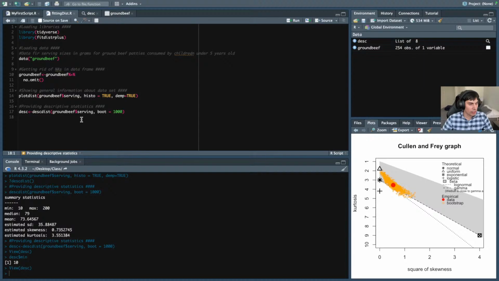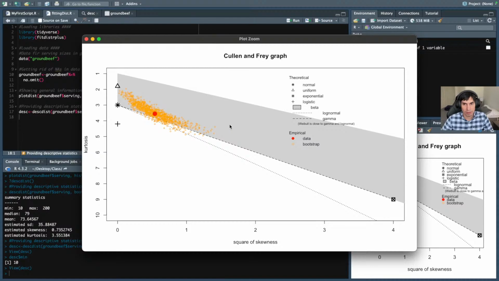Okay, now we go into the important part. Now that we have a general idea of how our data looks, we have here several theoretical distributions: normal, uniform, exponential, logistic, beta, log normal, gamma. Each of these distributions has a lot of theory behind them, so if you're interested, please read into that. Then we have our actual data, where it lands, and then our bootstrap data, which is just made up data, where would it land.